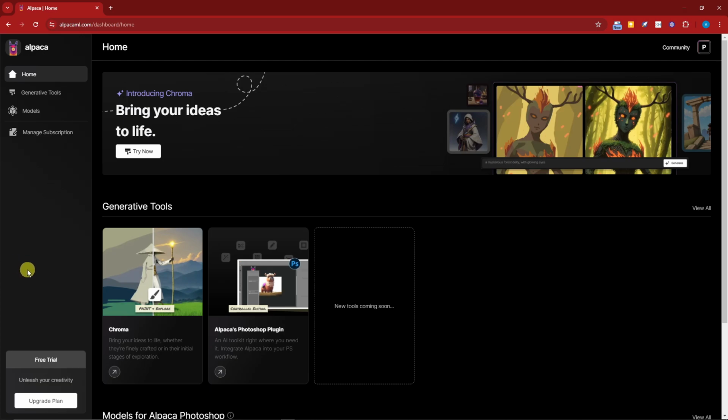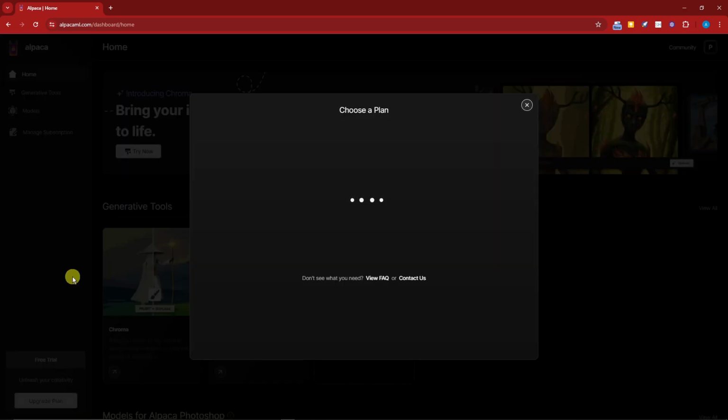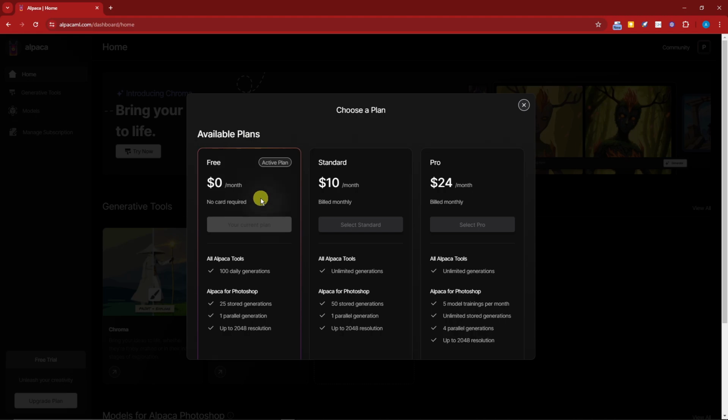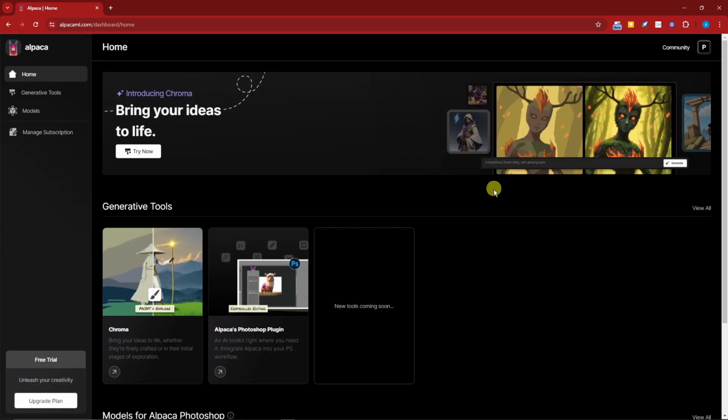Now before we get started, I just want to share with you the plans here. Currently I have the free plan, which is $0 per month. I have 100 daily generations. The standard, which is $10 per month, would be unlimited generation. Same goes with the pro. I think the difference between the standard and pro would be the model trainings per month. Basically, that's it. Now, that being said, let's go on here.